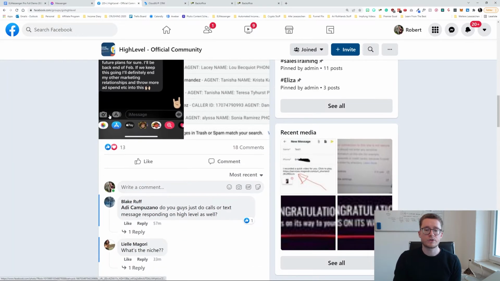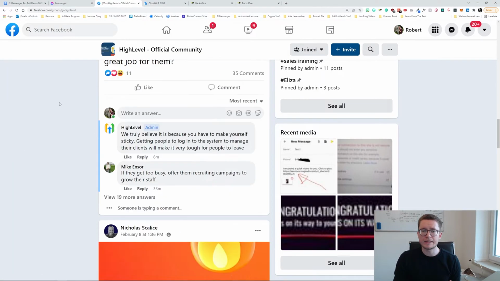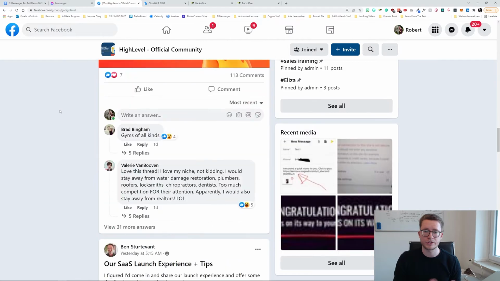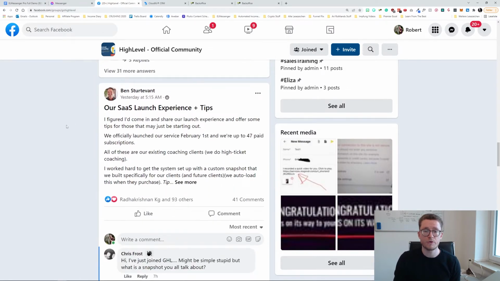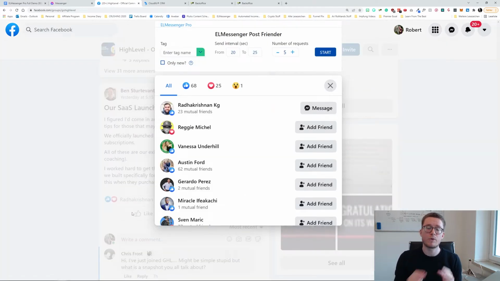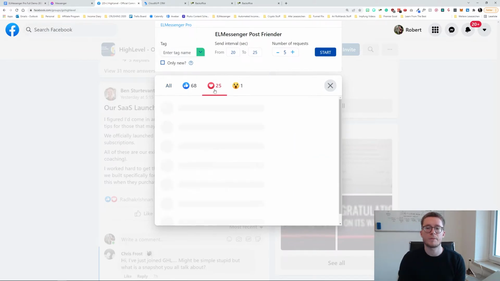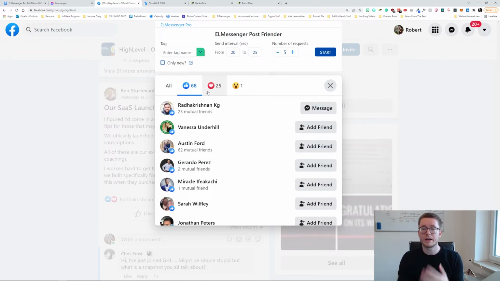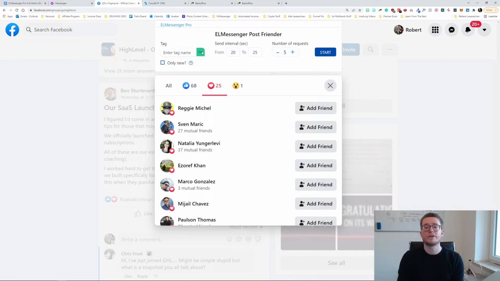So in this case, I'm just going to scroll down and see if I can find any post that I want to give you a demo for. So our SaaS launch experience. In this case, let me just take that and click on the likes. And once I have clicked on the likes, as you can see right here, ELMessenger Pro's friender is already popping up, which now again gives me the opportunity to click on the hearts, click on any of the other emojis that I want to focus on. And then right here, I can choose the tag.